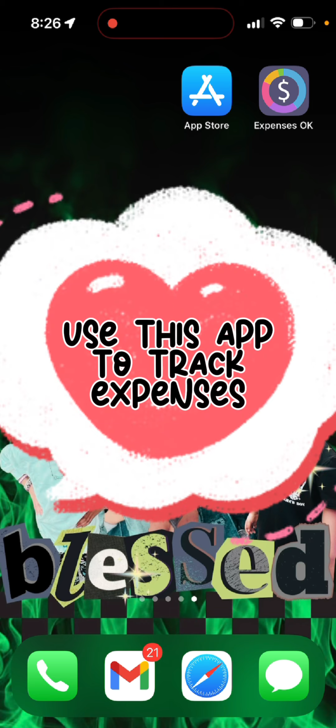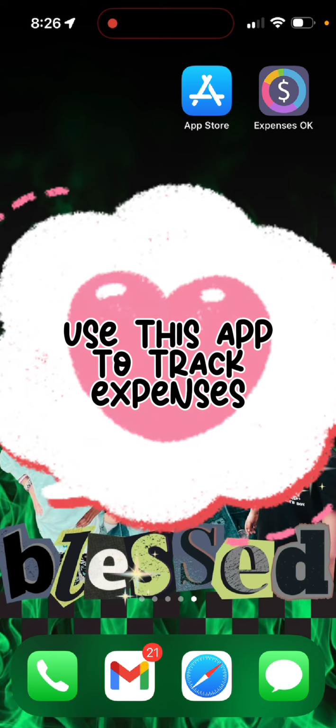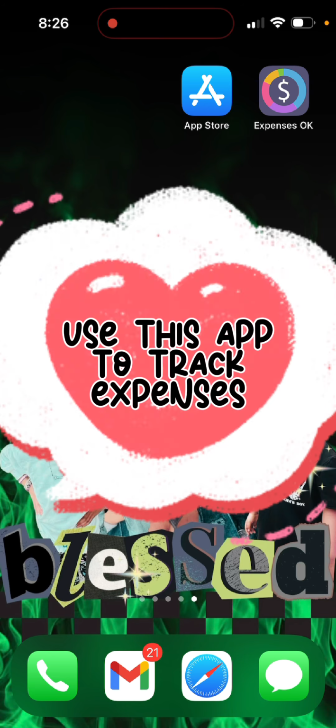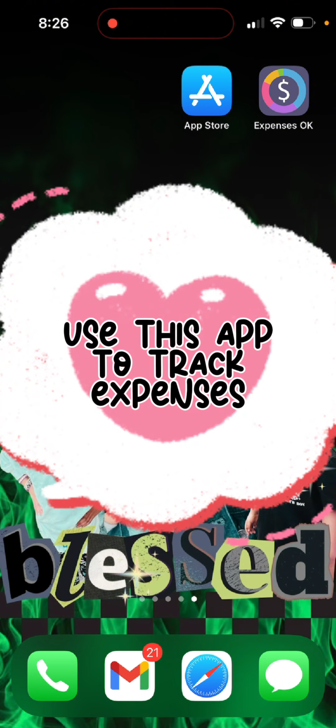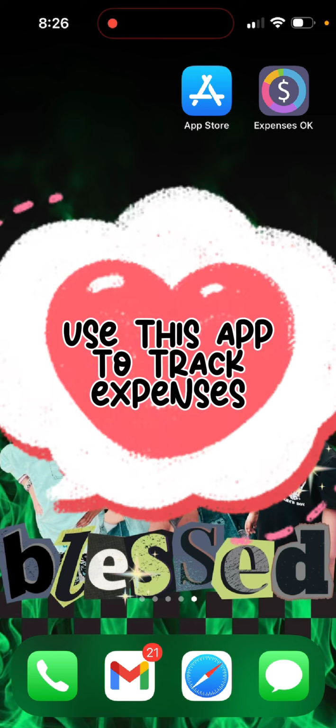I just wanted to come on here real quick and show you guys an easy way to track your expenses, if that's what you're trying to do. I know we're not always carrying around a notebook and a pen, but we always do have our phones, right? So, I found this app. I actually found it when I first started cash budgeting.